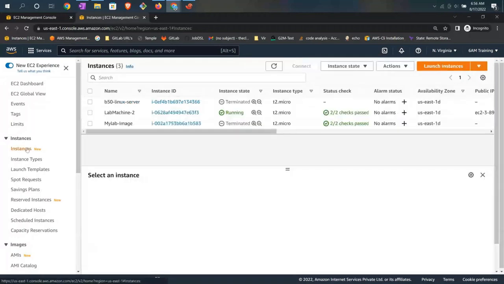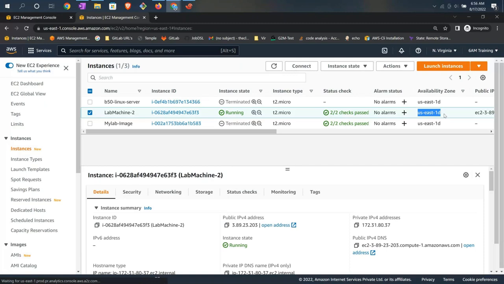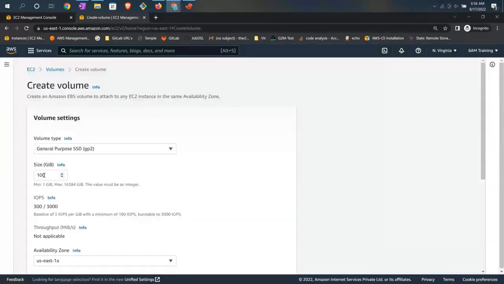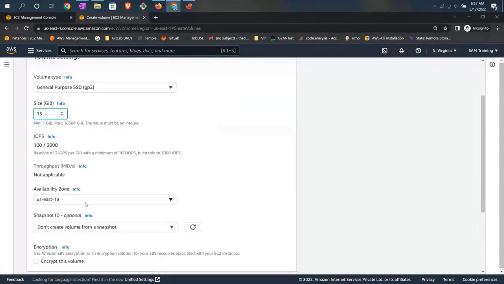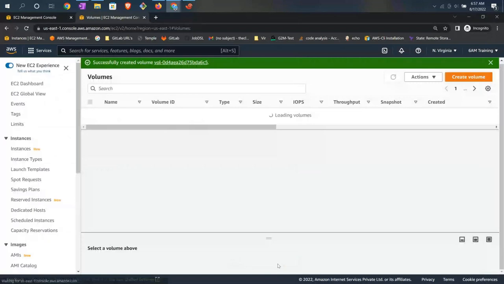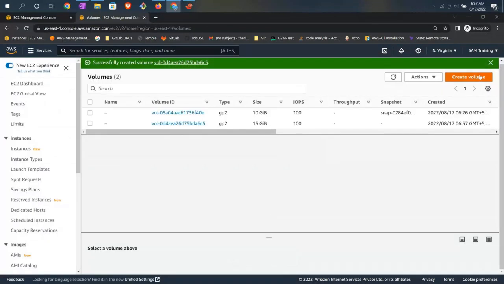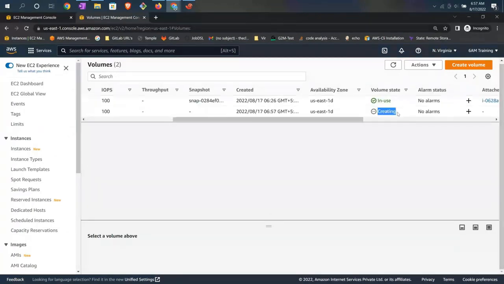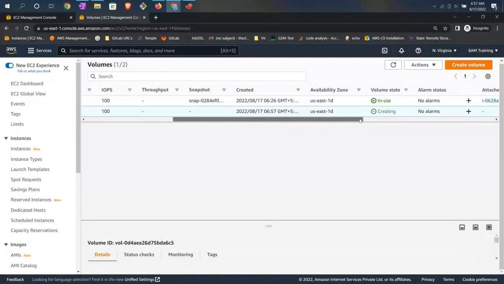My machine is in US East 1D, in the North Virginia zone. Now I need to go to the volumes, East 1D. Go here, I want to create a 15 GB disk, create a volume. Scroll down, choose the zone. Let's not bother about any of the options, encryption, all these things. Just let's keep things easy. Okay, I got the disk. Done. Now you also need to see whether it's created or still in the process of creating. It will take less than 1 to 2 minutes to create the disk. We need to wait till the creation of the disk.